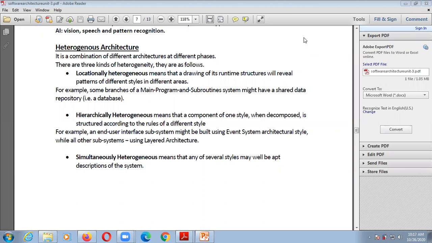So what is a heterogeneous architecture? It is a combination of different architectures at different phases. It is a combination of different architectural styles, at different phases. So there are three kinds of heterogeneity. The first one is locationally heterogeneous, then hierarchically heterogeneous, and simultaneously heterogeneous. These are the three heterogeneous architectures. So first one, locationally heterogeneous.